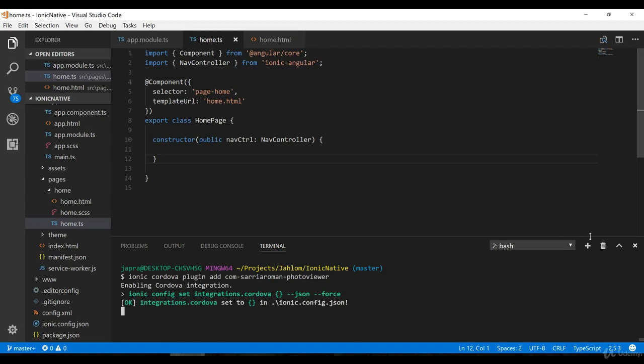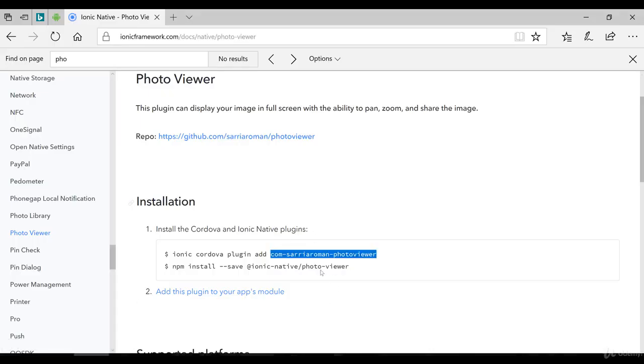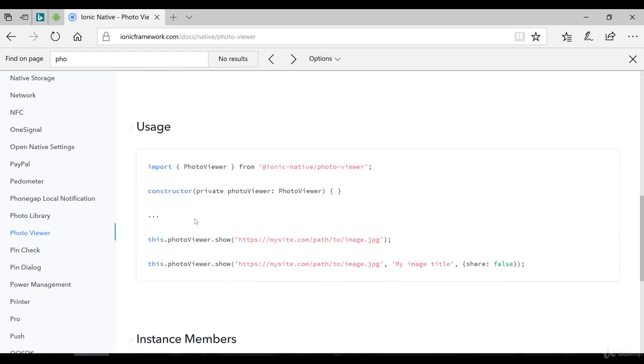Okay. Now let's add the Ionic Native wrapper. It should be npm install and save it, and the name is @ionic-native/photo-viewer. I guess that's it. Yeah, photo viewer. It works on Android and iOS as the supported platforms.